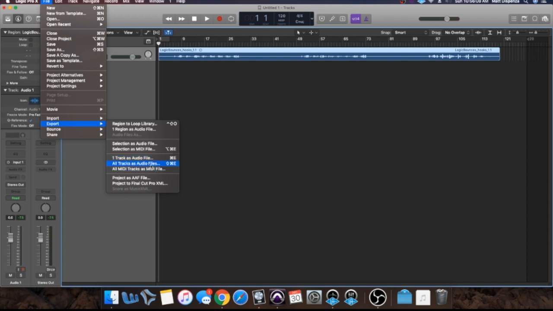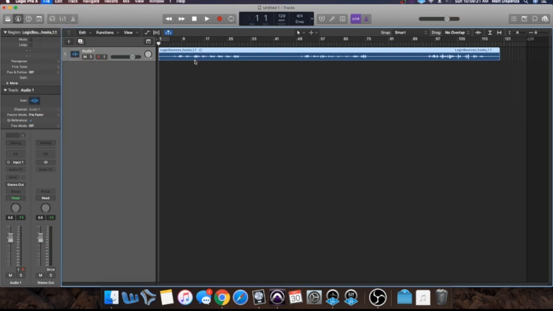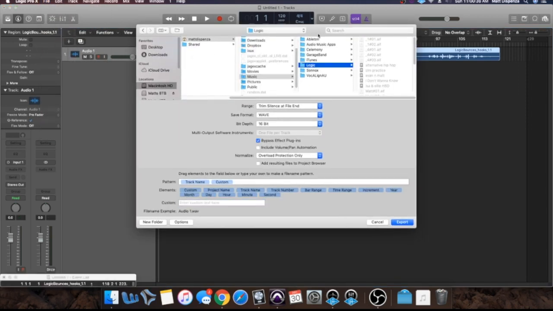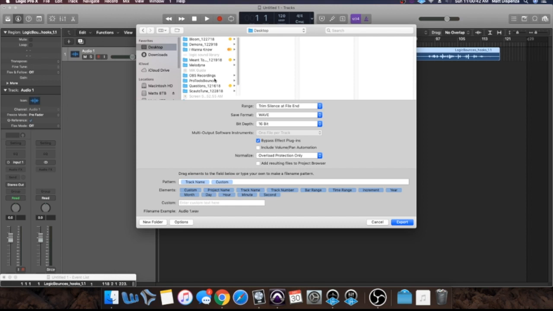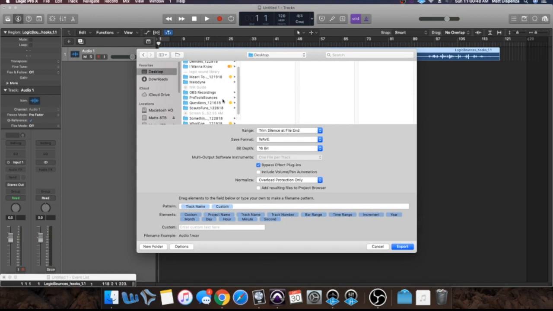I know you can do all tracks as audio files and just have everything selected at once, but sometimes that just doesn't work so great, so I suggest doing it one at a time. The key command for that is Command E. So I'll go back out here, Command E, with that selected. Unlike Pro Tools, it doesn't create a session folder, so I just went to my desktop and created a new one called Pro Tools Bounces, which you can just create a new folder down here at the bottom left of this menu. And then we can go ahead and just save it into there.